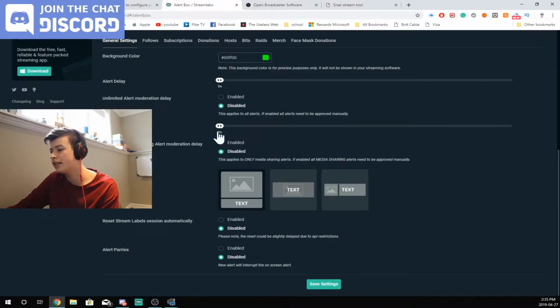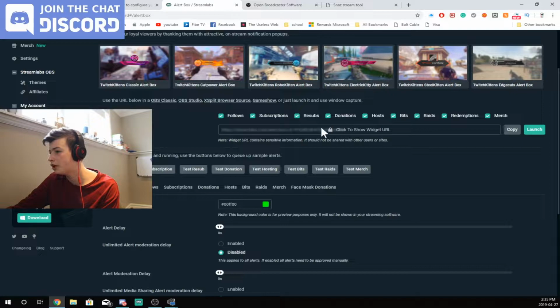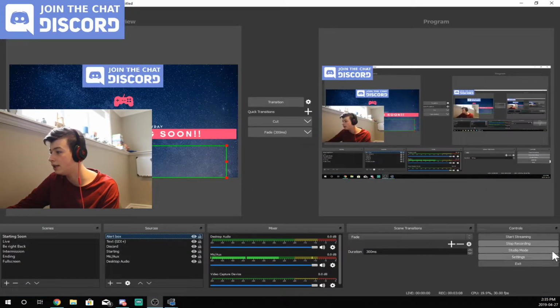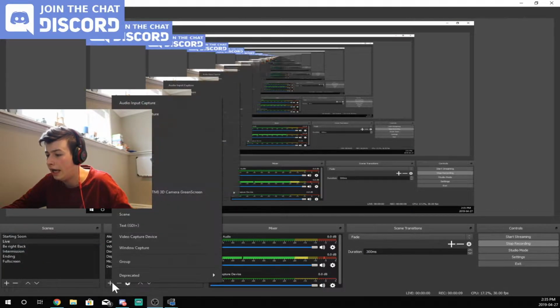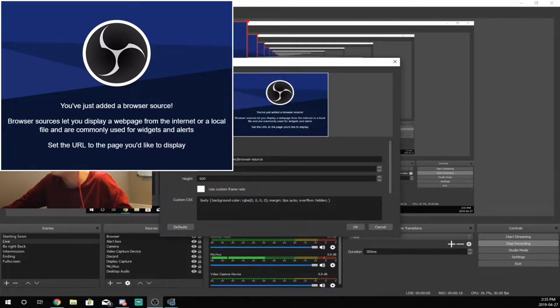So here are the settings. I left them all on default, guys. And to get our alert box, I checked these all off, guys. Press copy. Go back to your OBS, and so from here, we're gonna want to go to add browser source and create new browser source. I already have mine in.